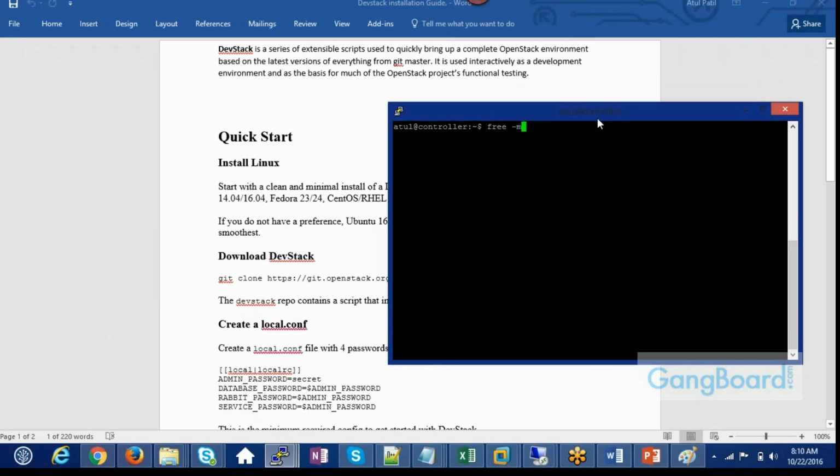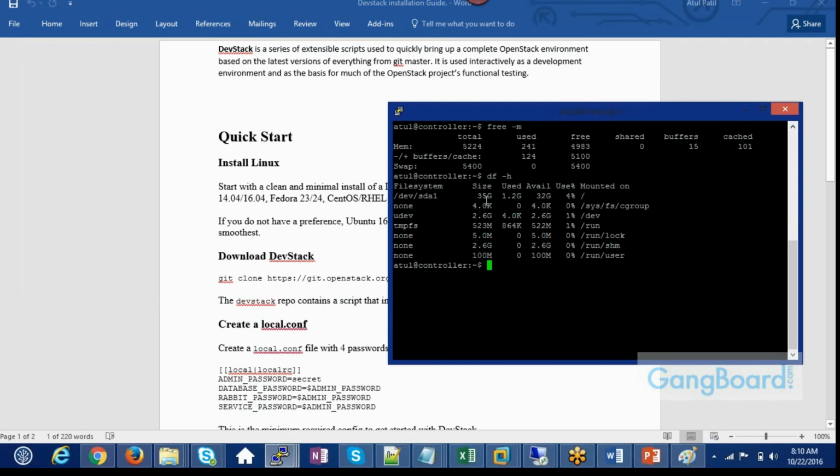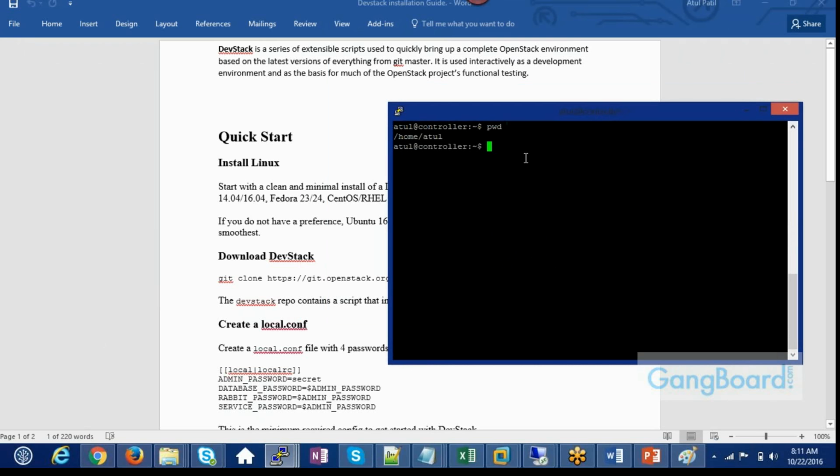So you can see the RAM I assigned here is 5 GB. 2 GB is also enough, but I use 5 GB because it works fine. And here I use 40 GB of hard disk. It's showing my OS version. It is Ubuntu 14.04 and the code name of this OS is Trusty. So I'm logged in to this machine with my username, home Atul.